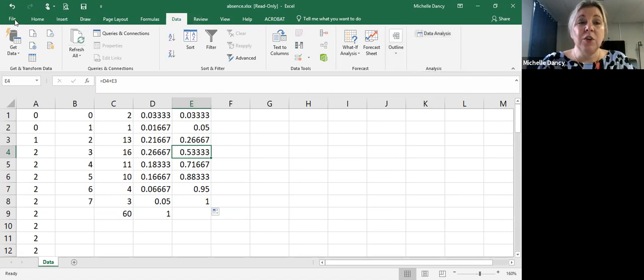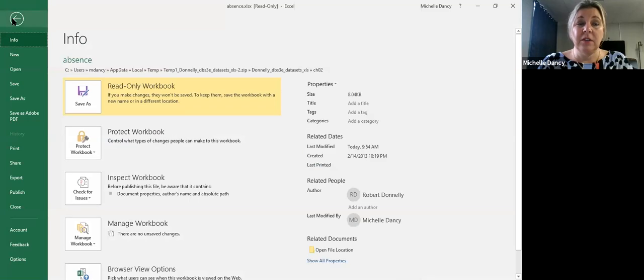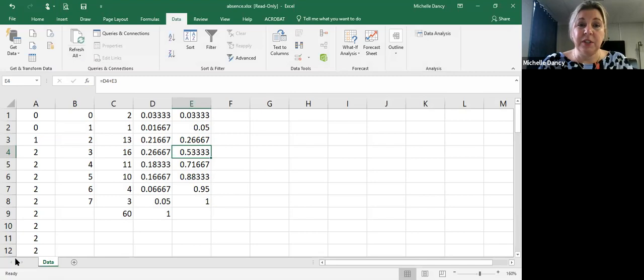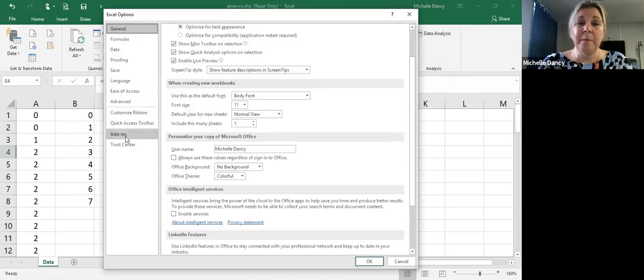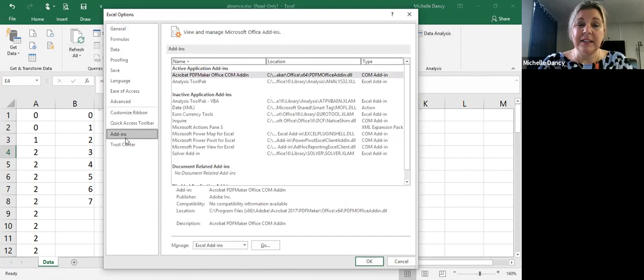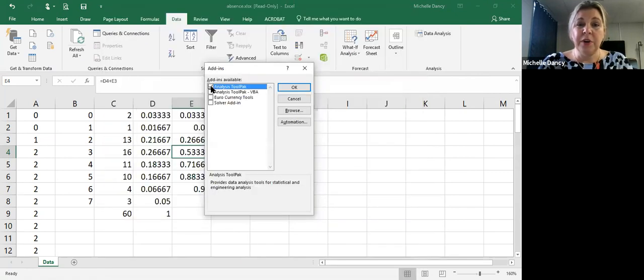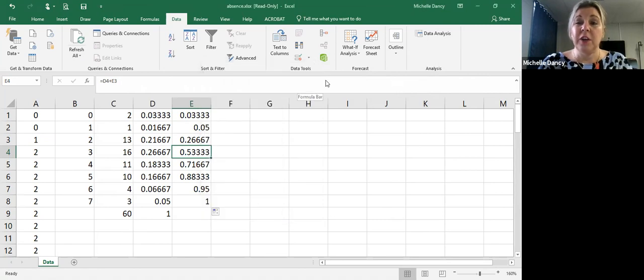To enable it, you go over to the File tab, scroll all the way to the bottom to Options. When that box pops up, click Add-ins. Look at the bottom where it says Manage. Make sure it says Excel Add-ins and click Go. Then you want to put a check mark in Analysis ToolPak and click OK. So if you don't see it, follow those steps. I know that was kind of quick, and those instructions are also in your textbook.